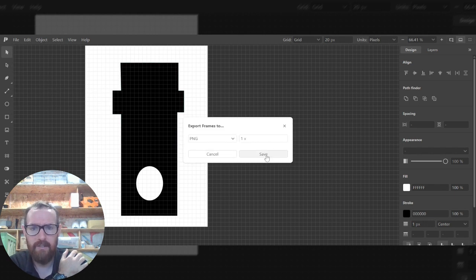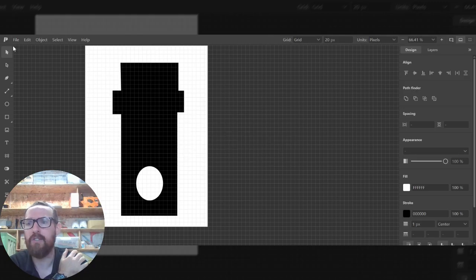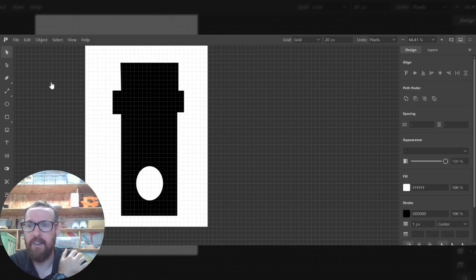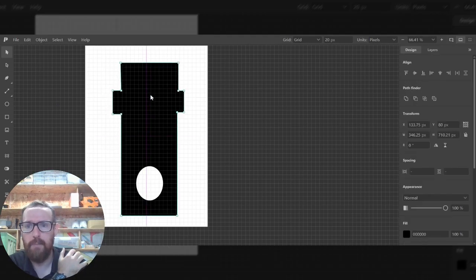I can name it and it will save into your downloads. If you are not finished and you want to save up your work so you can do it again later, all you got to do is save as and give it a name, put it whatever. And next time when you open up, you're just opening up that project. Okay, that is how to use that program. It's very straightforward and easy to use.